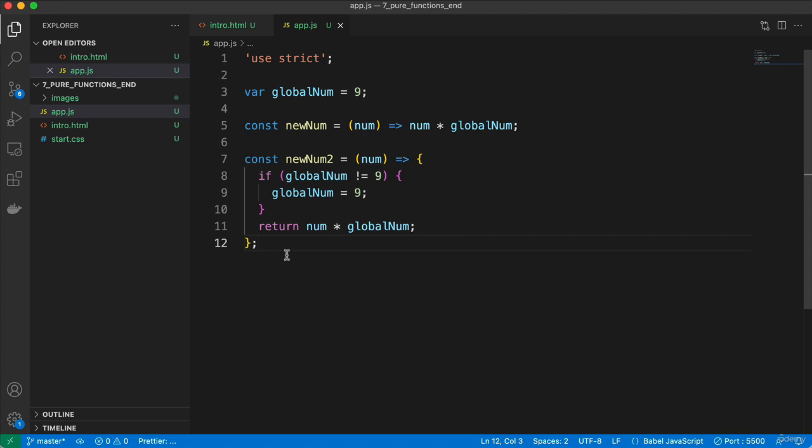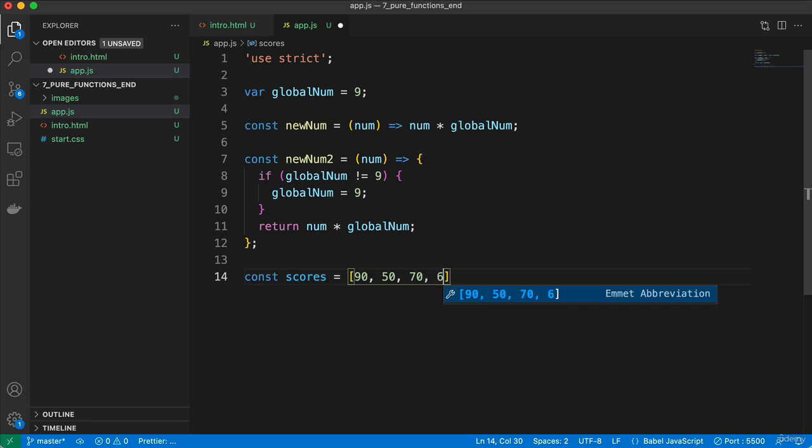And this has to do with changing of arguments, okay? So I'm going to set up an array here. We're going to use this array in this next function. It's just an array of scores. Let me just enter a few scores in here. 70, we'll do one more. And put our semicolon there. So there is our array.